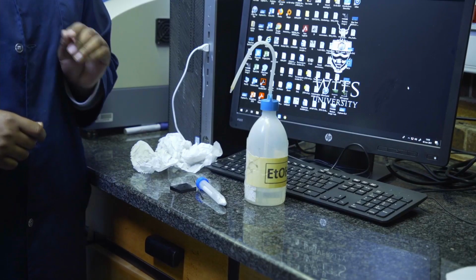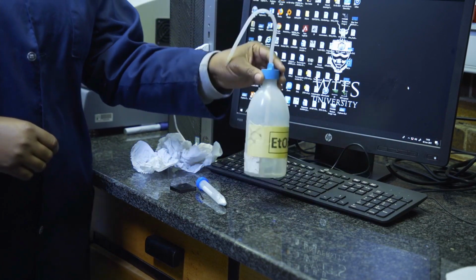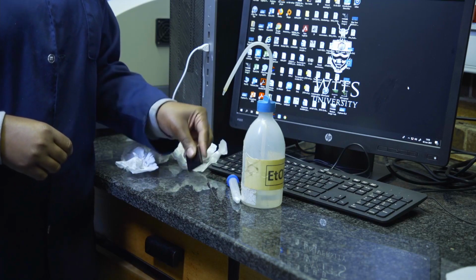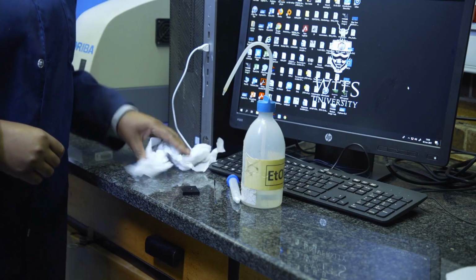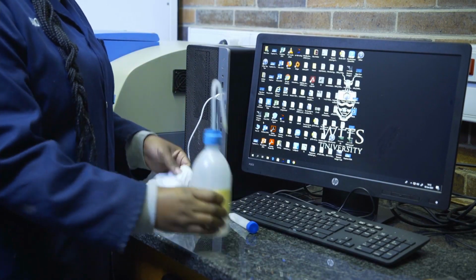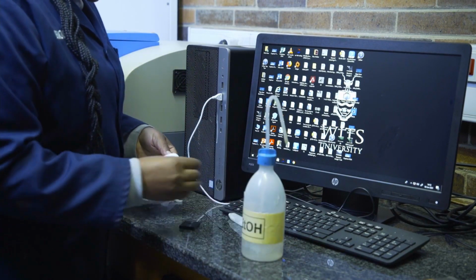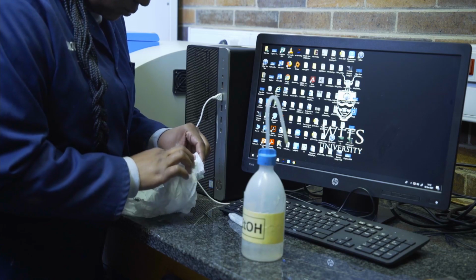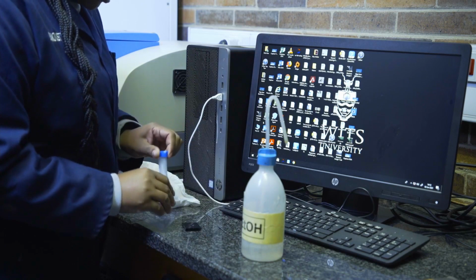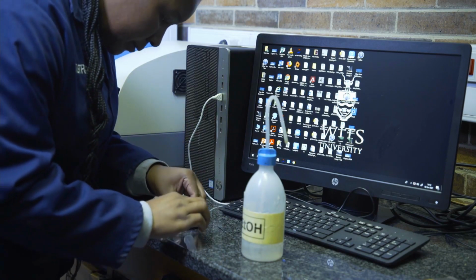In this part of the experiment, the Raman spectrum of zinc oxide nanoparticles will be acquired using a 785 nanometer laser. So for our sample preparation, we're going to need some ethanol, our zinc oxide, a spatula, a sample container for the Raman spectrometer, and some paper towel. So we'll start first by cleaning our sample holder with some ethanol. And then we'll pack our zinc oxide in the sample holder.